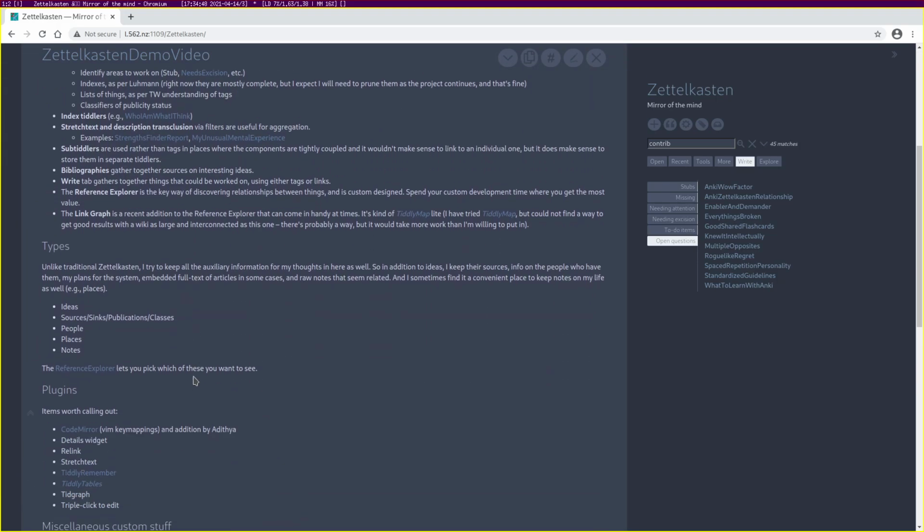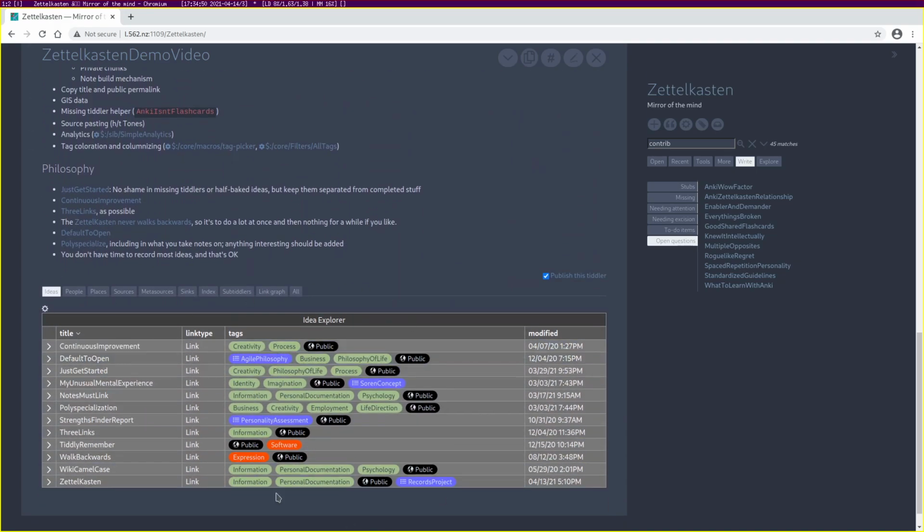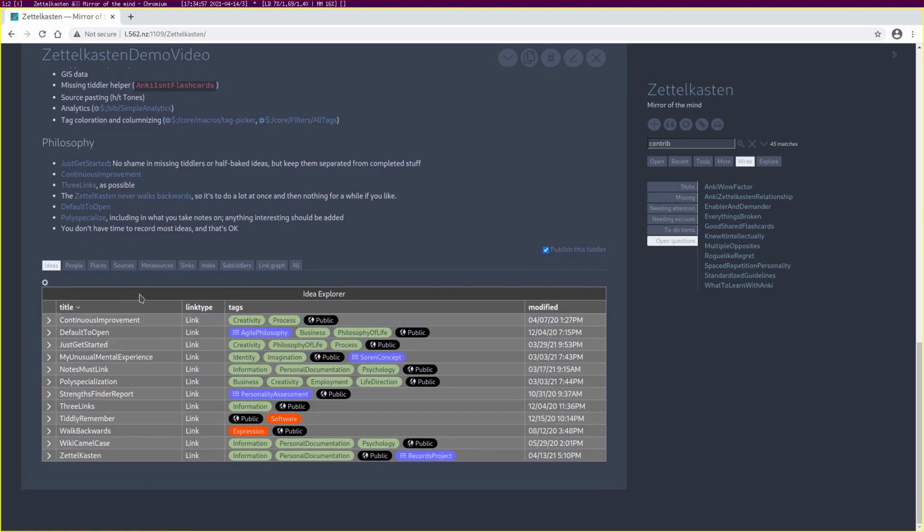All right, let's talk about the reference explorer. So this is at the bottom of every tiddler. I have pointed you at it before, but not really talked about what the function is. A lot of people have these in order to provide backlinks or something kind of similar to this.